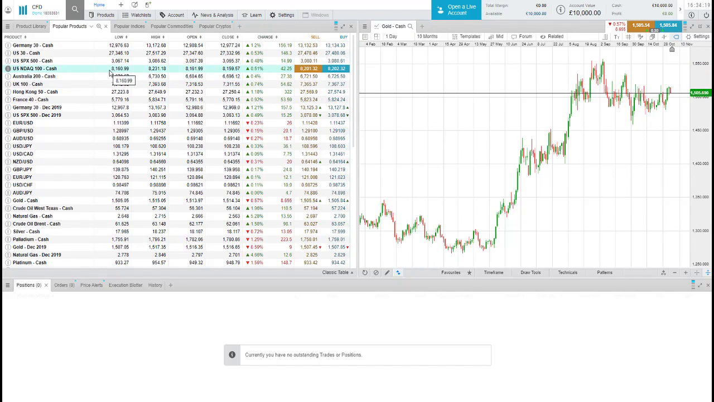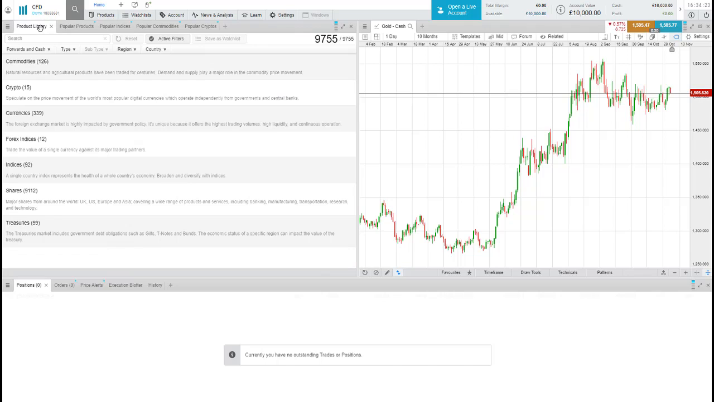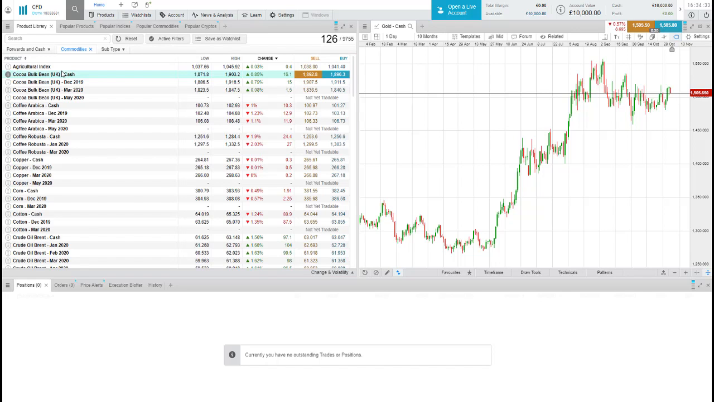You can search for products in a number of different ways, but firstly we'll look at the product library. The product library gives you access to the world's financial markets such as commodities, currencies, indices, shares and treasuries. By selecting the filter, it will give you a full list of those products available. You can sort this further by subtype, such as agriculture, livestock, precious metals, or you can sort by performance.